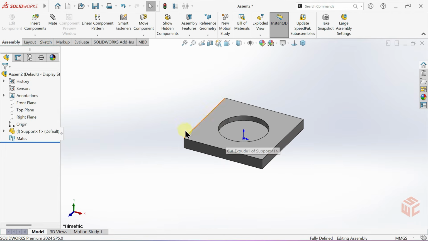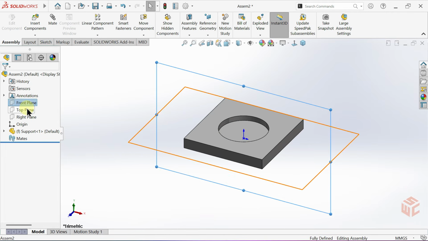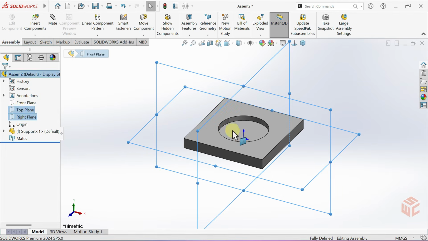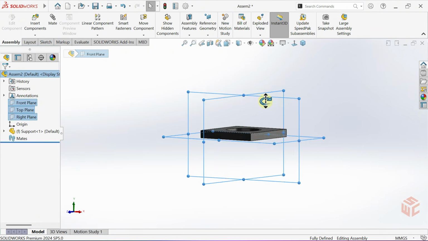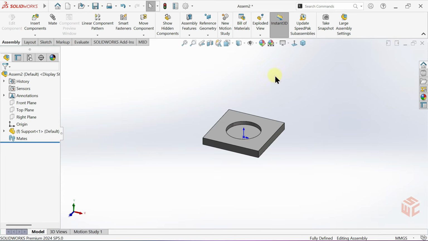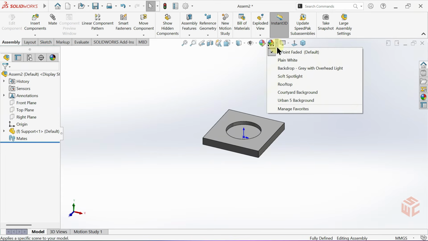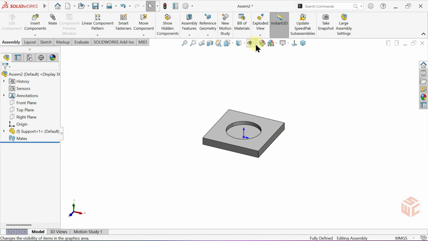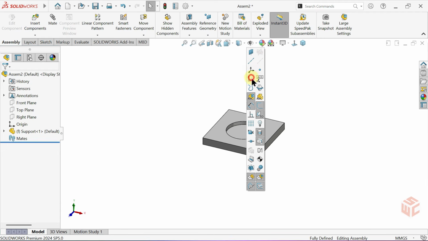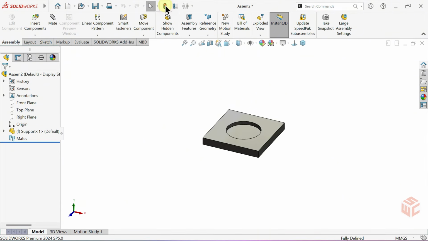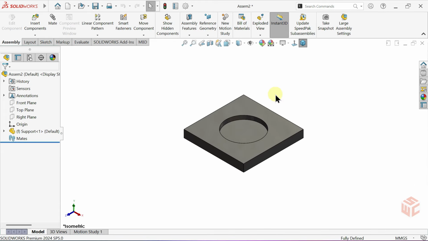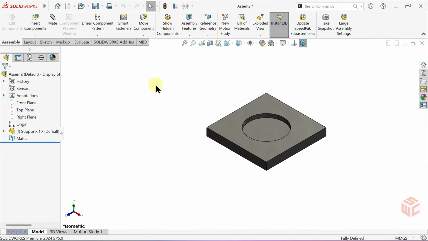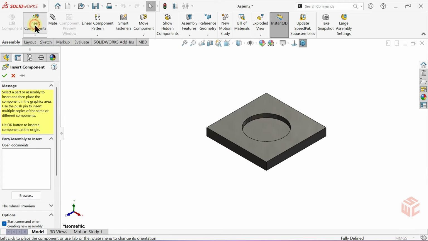Now let's take a look at the front, right and top planes. You'll see that our part is perfectly centered on all three planes. Let's add our spring to the assembly.